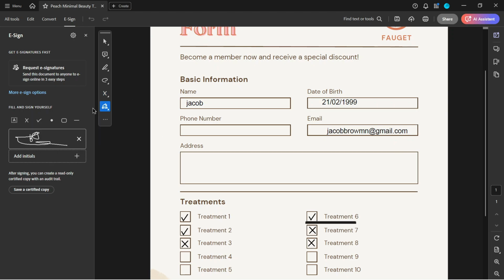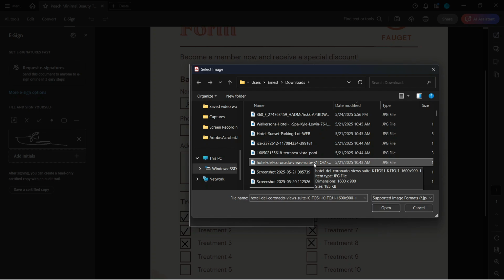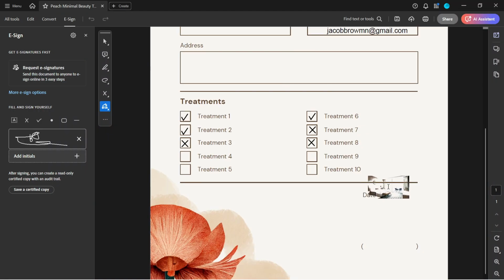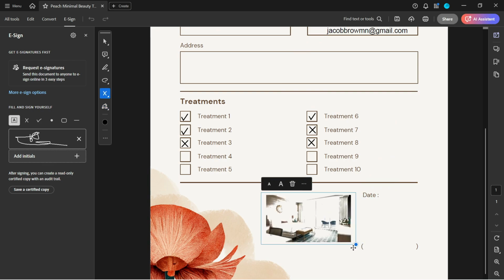Then if you want to add an image, simply select this little icon which says E-sign and then choose add initials, then go to the section where it says image on the right side. Once you've chosen your image, select open and select apply. Then just choose whichever location you want to use it. I'm going to put it there and you can simply drag it and make it bigger.